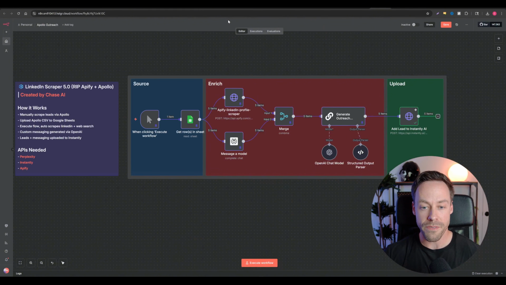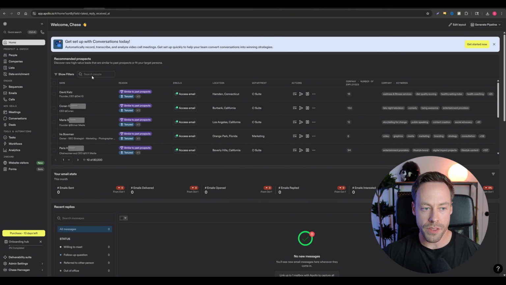So I'm going to show you how to find the leads inside of Apollo, and then we're going to go through module by module. I'm going to show you how to set everything up so you can get it running for yourself and actually get your cold email back on track. So let's begin with Apollo.